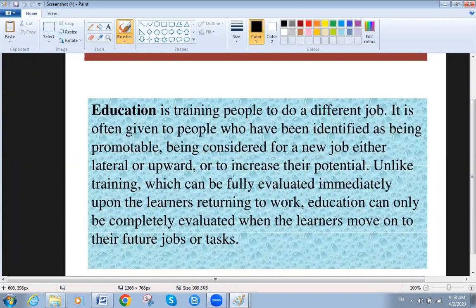So let's go now to the third thing, which is education. We talked about the training, we talked about development, and now we will talk about education. This word, education. It's training people to do different jobs. It is often given to people who have been identified as being promotable, being considered for a new job, either lateral or upward, or to increase their potential, unlike training, which can be fully evaluated immediately.